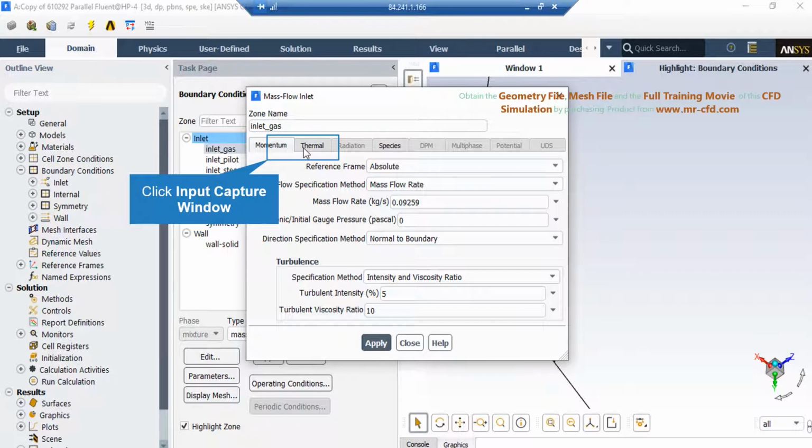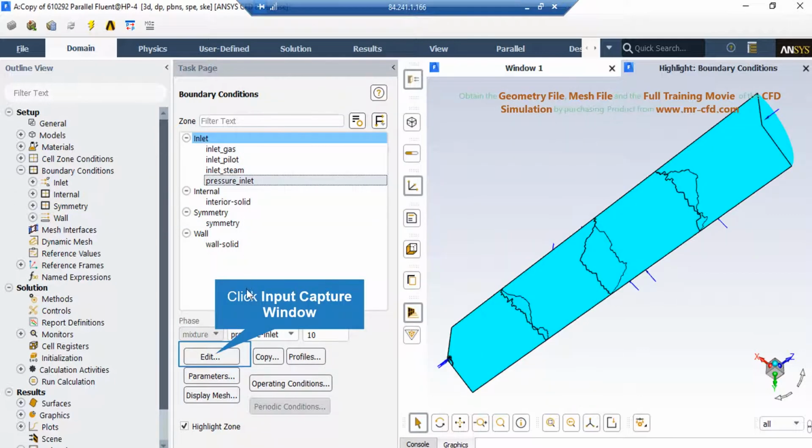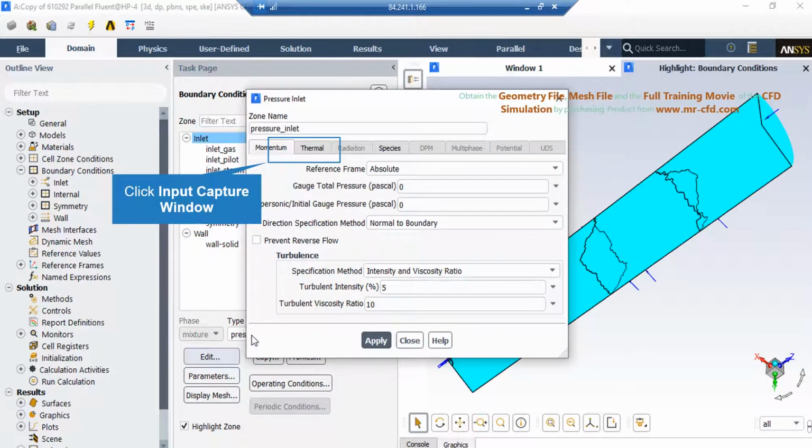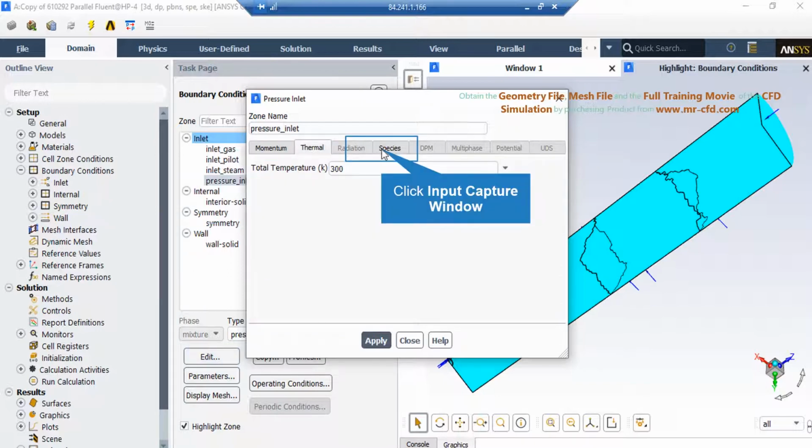And finally, if you click on the pressure inlet boundary, you can see that the type of this boundary is defined as pressure inlet. By clicking on the edit button again, you can adjust the settings related to this boundary. Under the momentum tab in front of the gauge total pressure, you can see that the value of 0 Pascal is defined, meaning that air can enter or exit this computational domain freely. Now, if you click on the thermal tab, you can see that the total temperature is defined just like the previous boundary.